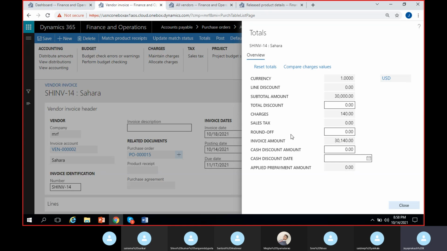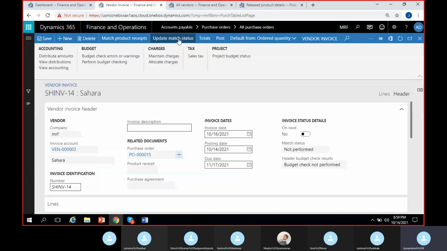If you are not paying to the vendor, or if you are paying this 140 to any third party payables account, then the invoice amount will show as 30,000 only here. The third party payables will not show up in these totals of the invoice. Like earlier we have seen already. So here I can close this and now I can click on update match status once again.